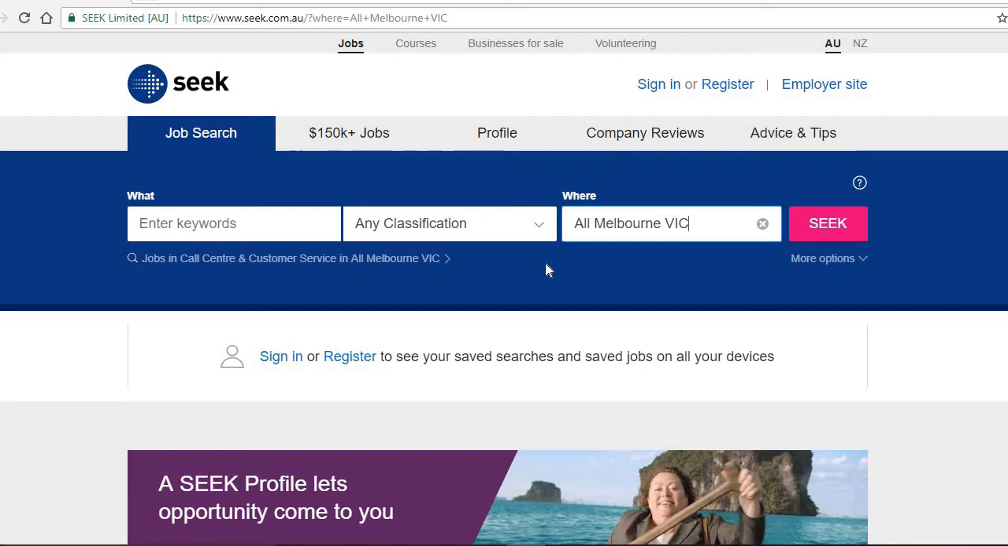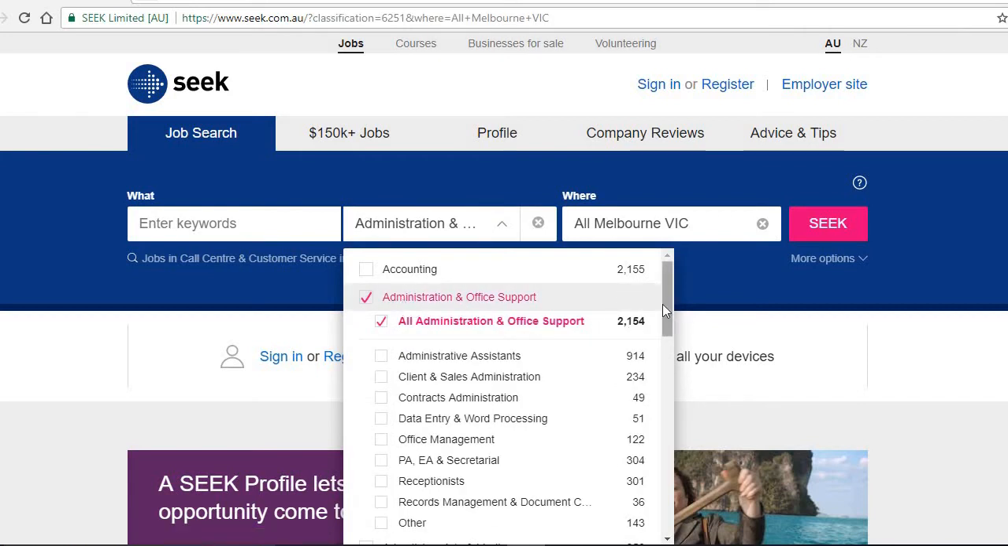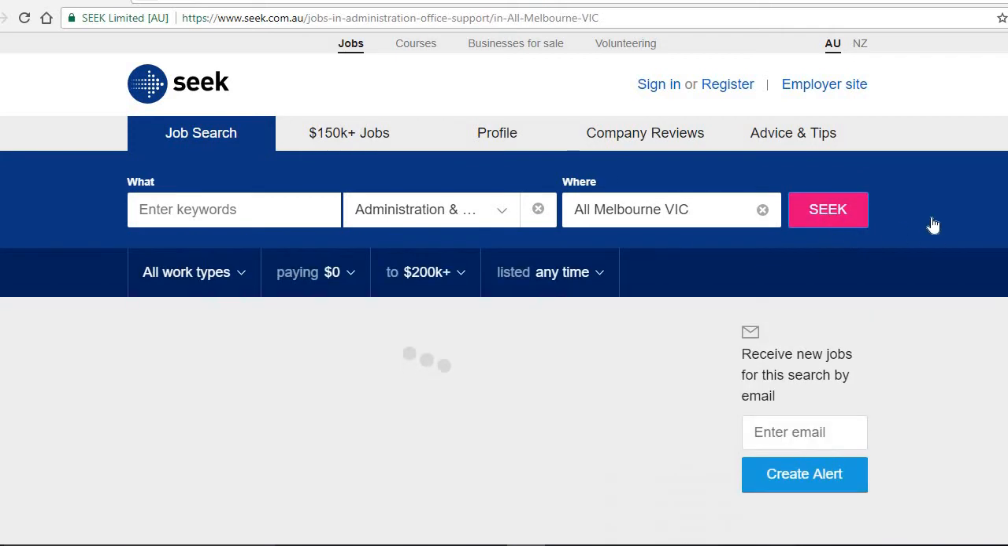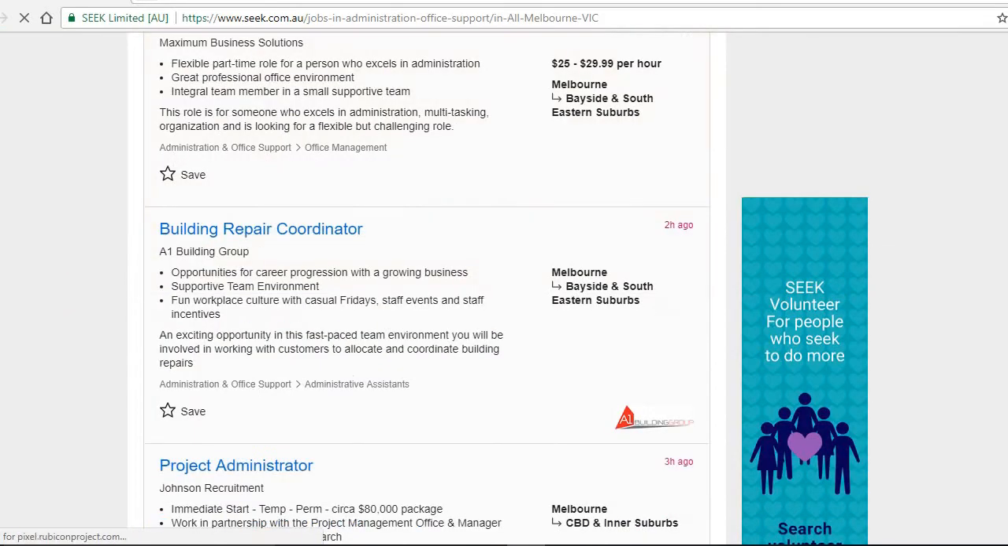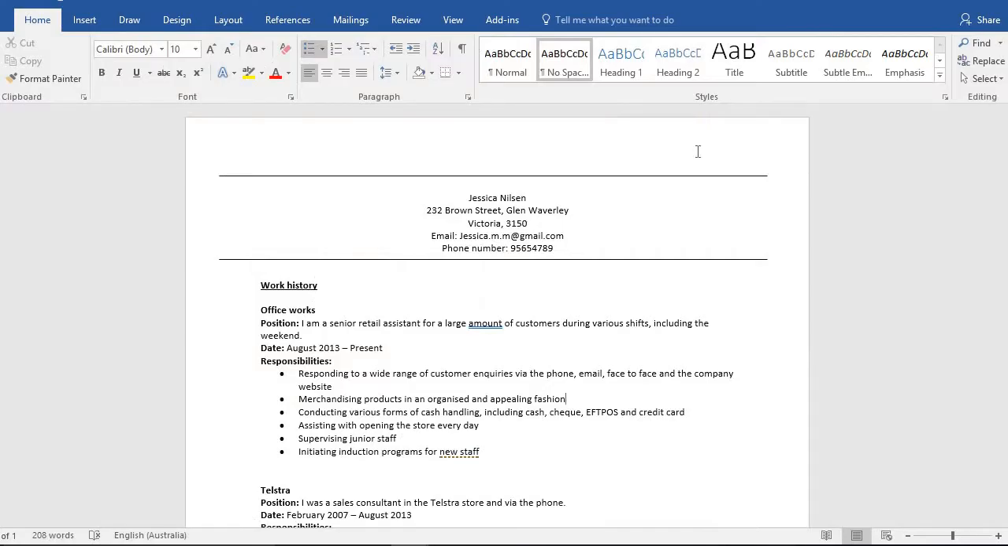Now, an easy job to look at maybe is administration, because there are many office jobs. So we have in Melbourne 2,154 jobs in administration. So that means office work. So once you have done that, you can press Seek. And we're going to look for information to put in our dot points.